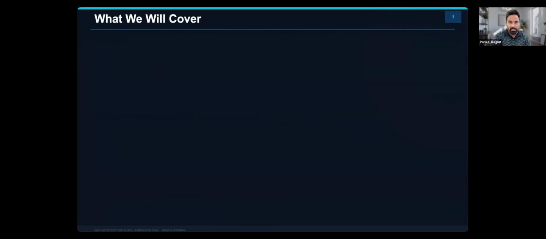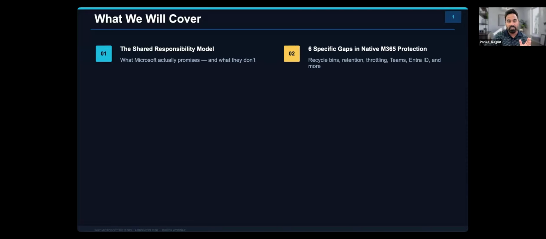So here is our agenda for the session. We'll start with what Microsoft actually commits to in writing. Most people have never read it. Then we'll walk through the 6 specific gaps we have in M365 production. These are not theoretical. These are the things I see in production environments every week.